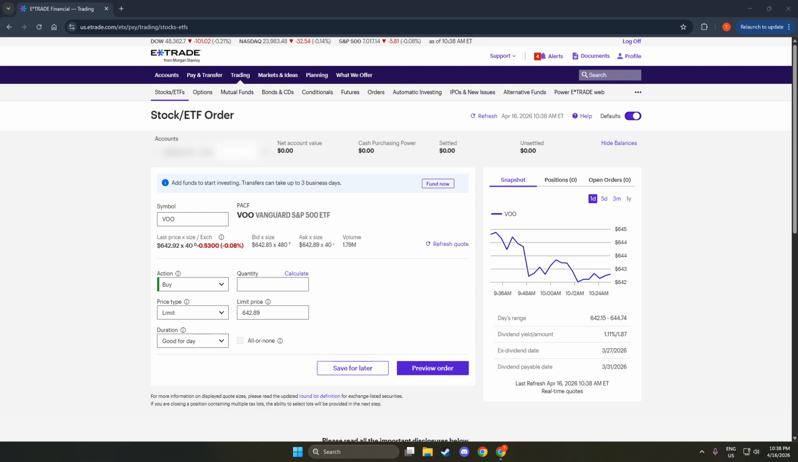This gives you control and can help you avoid paying more than you intend, though it may take longer to fill or may not fill if the market never reaches your limit price. If you use a limit order, enter the price that makes sense based on the current quote and how urgently you want the order to execute.